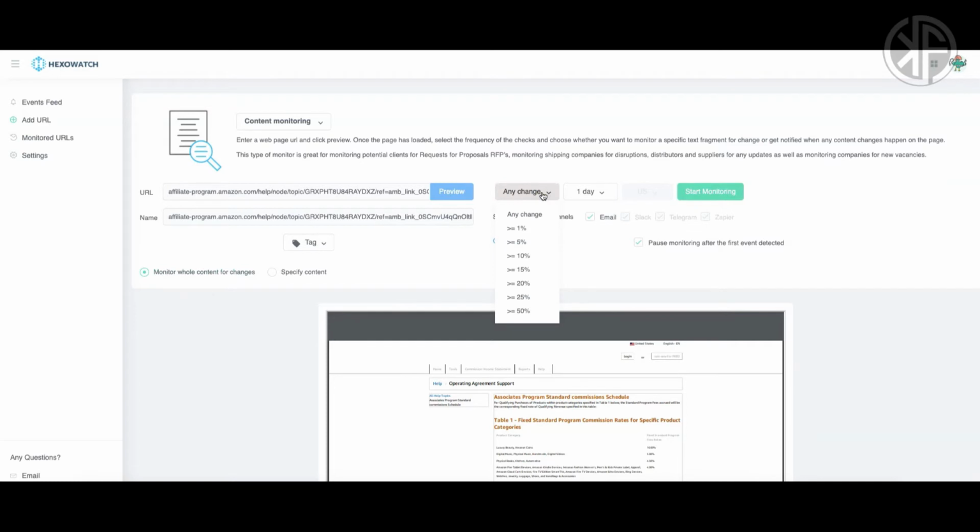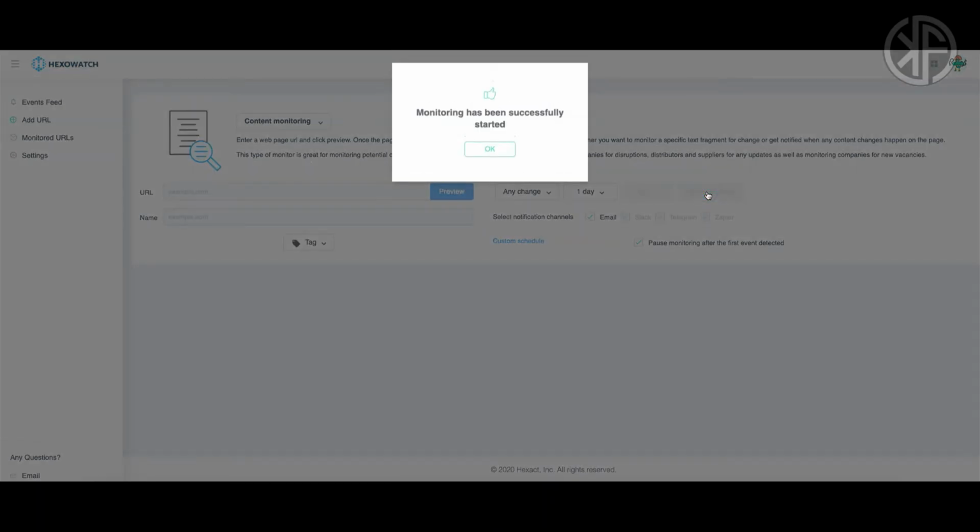I can specify the sensitivity of those changes. We're going to keep it on any change because I want to be alerted to any of that, especially if Amazon is your bread and butter in terms of affiliate marketing, then you want to be alerted to any change at all, okay? And you, again, can change the frequency as frequent as you want. I would leave it probably at every day or maybe every couple of days or every week, okay? Just to make sure that you are alerted to any changes. And all you have to do is click on Start Monitoring. And anytime there's any changes to that content on that page, you're going to be alerted by Hexowatch.